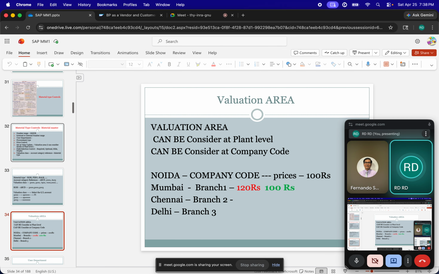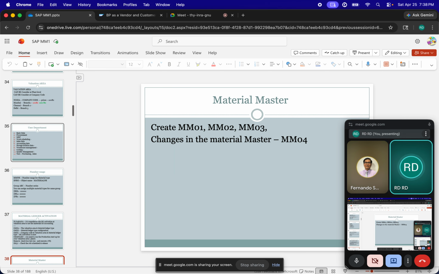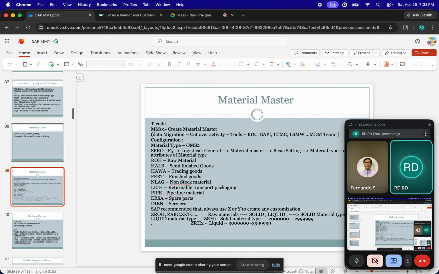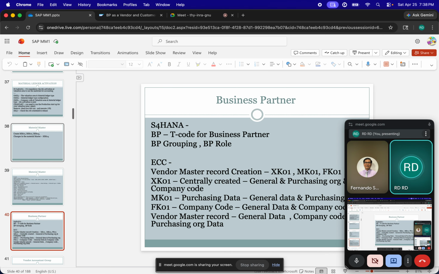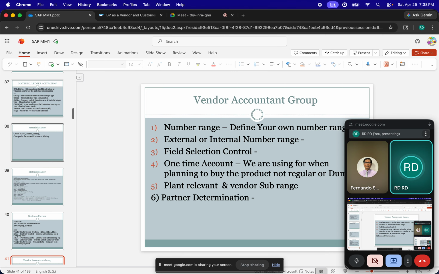So as we informed, the vendor account group is only for the vendor master card, but in S4 HANA we have a new functionality called business partner. First we need to create a business partner, then we need to inform whether we are using this business partner as a customer or vendor master card. So let's continue with that setting and see how it works.